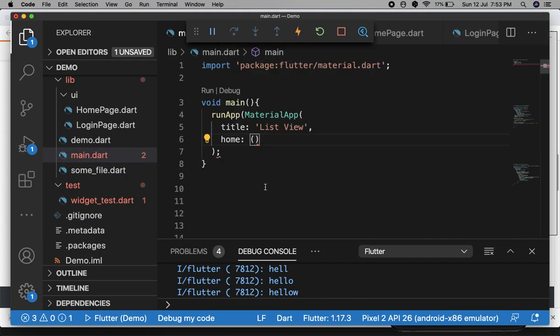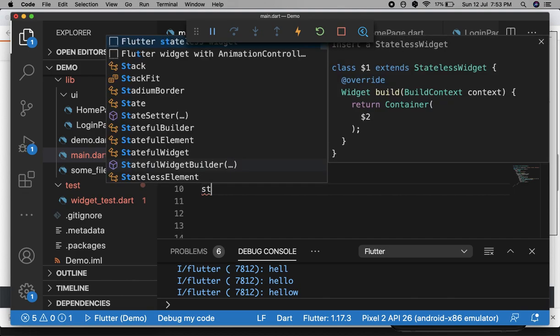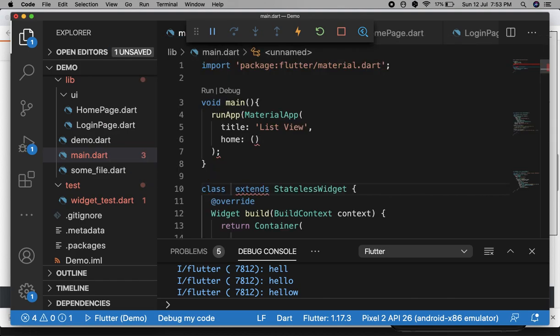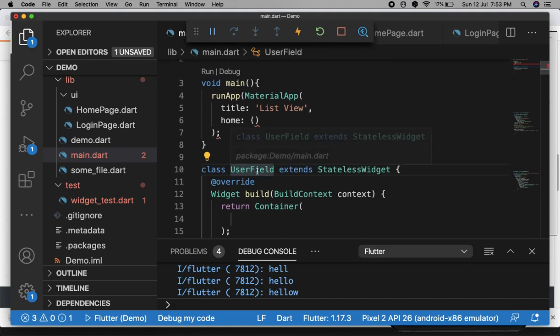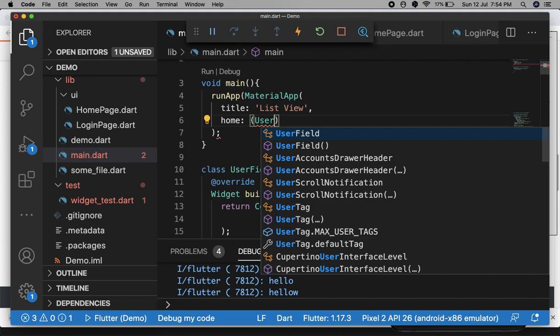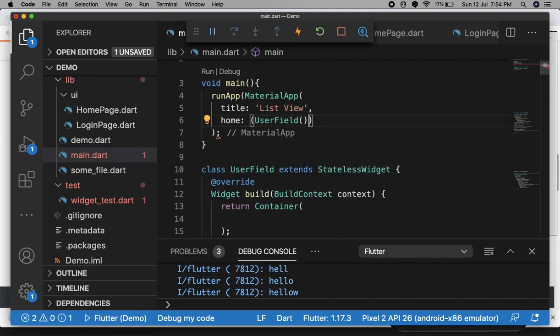So here is my main method. So I'm going to create a stateless widget. I have created one stateless widget, like we can use any user field. So I am giving the name of this class as UserField. Okay, then I will pass this custom widget here, UserField.